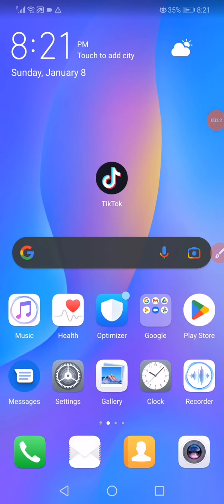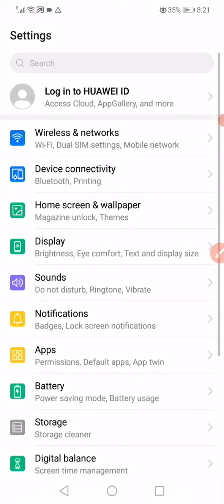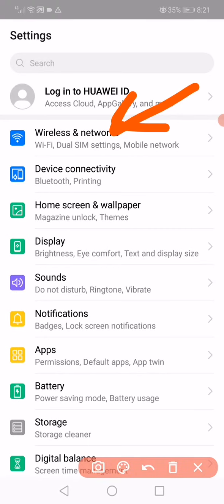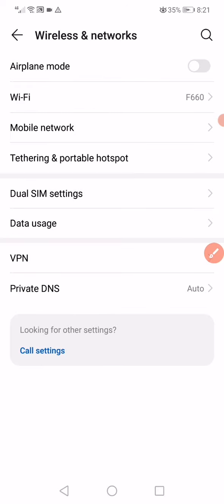How to fix TikTok no internet connection problem easily and fast. First thing you wanna do, guys, is very simple. Open the settings on your phone and then you have to open the networks and wireless like this. And now all you want to do here is enable the airplane mode and then disable it again.